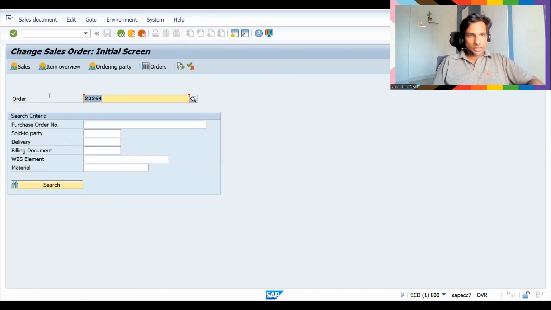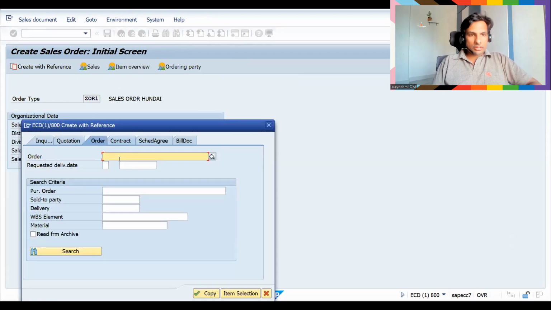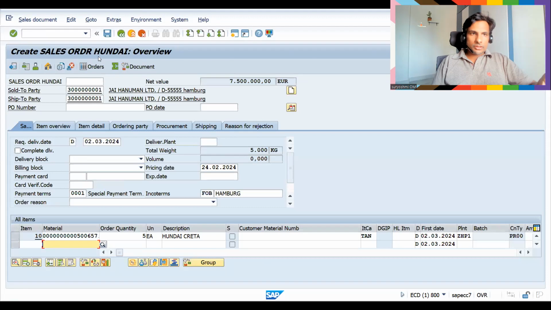VA02. Okay, so generally you copy this one. You'll create a sales order, create with reference. Select the order. So there must be copy control existing between order to order. Then only you will be able to do it. This is one way.